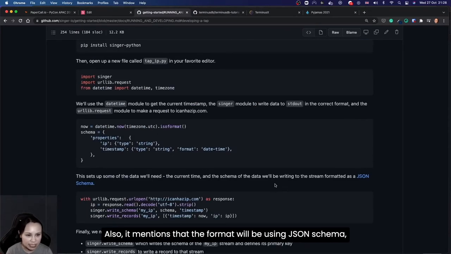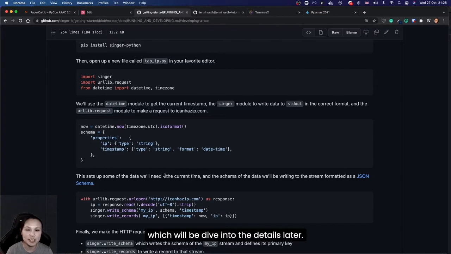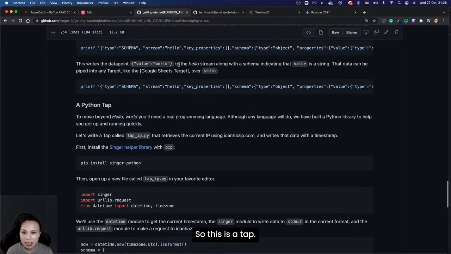Also, it mentions that the format will be using JSON schema, which we will dive into in detail later. So this is a tap.